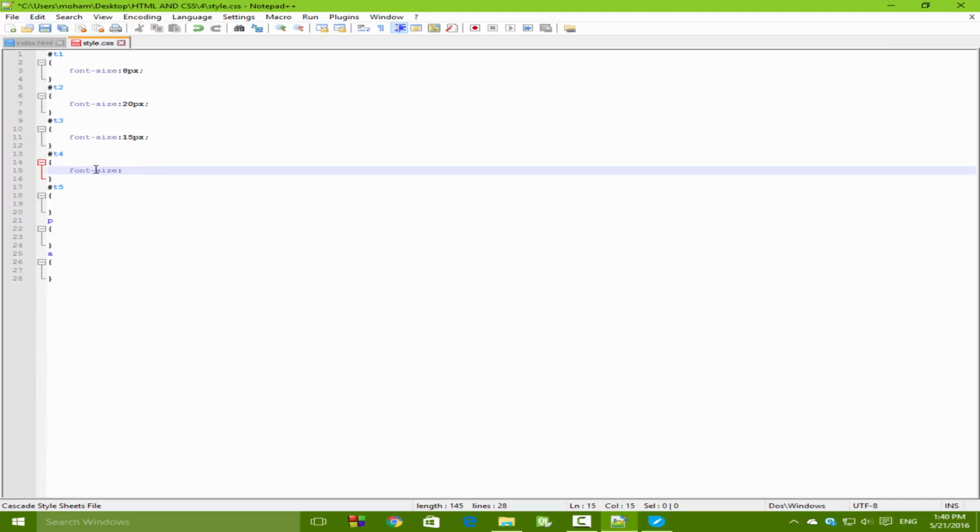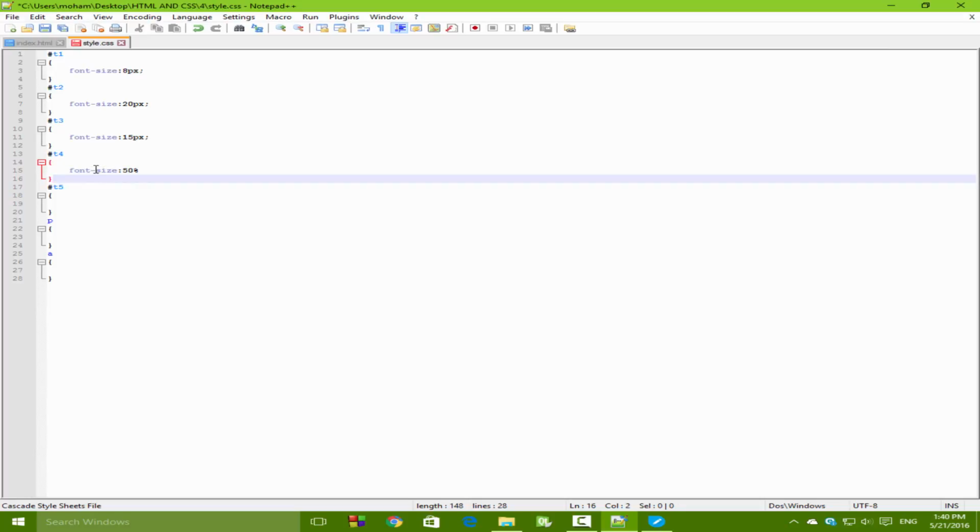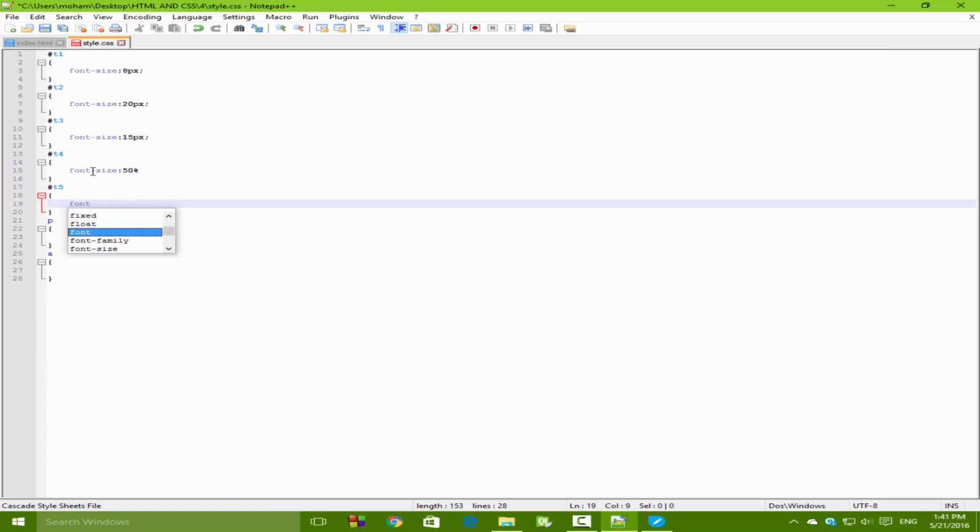So we are going to use here 50%, it's the half size. And here we are going to see another value, which is em. 1 em equals the normal size, 2 em the double of the size, and half an em means half of the size. So we are going to do 5 em, so it will be very big.